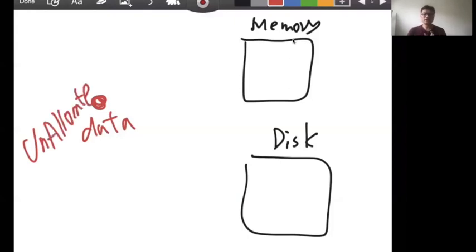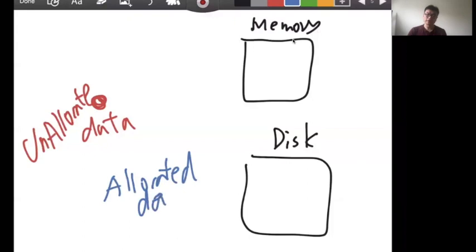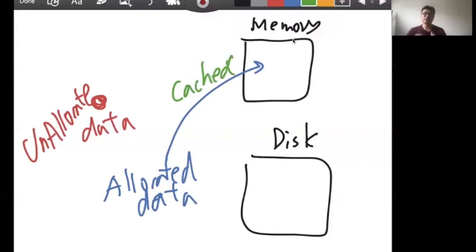So they are unallocated data, okay? When we have this unallocated data, we want to create an allocated one, then it will become allocated. But where is it allocated? If it's a new one, we allocate it because we want to use it. We will put it in the memory, physical memory, not disk. And this process is called cached. So we got the data which is allocated and also cached in memory.